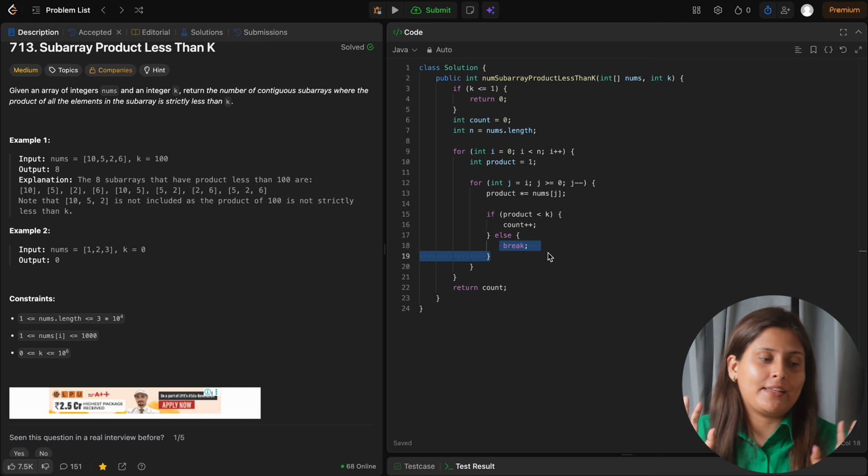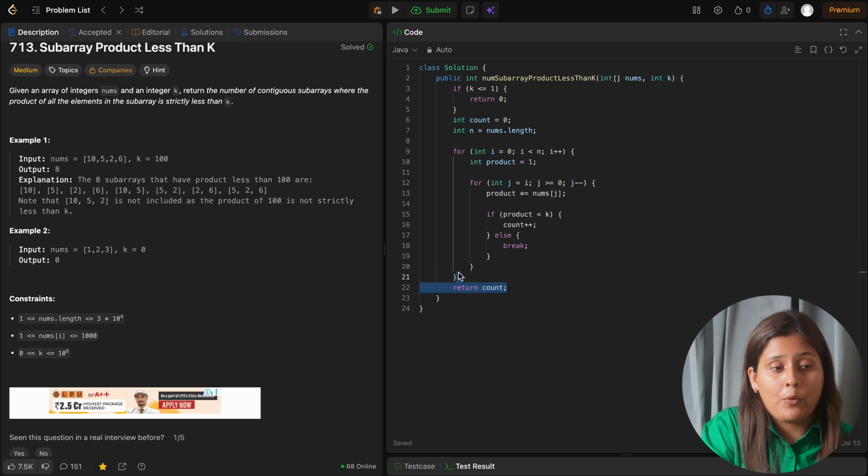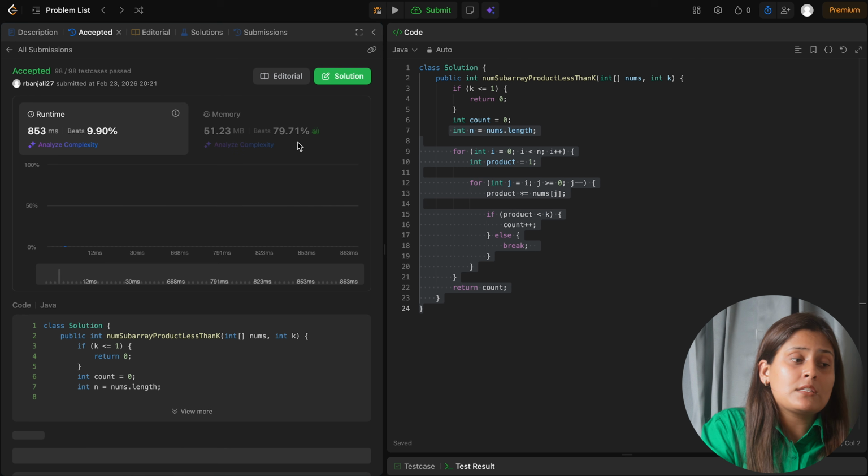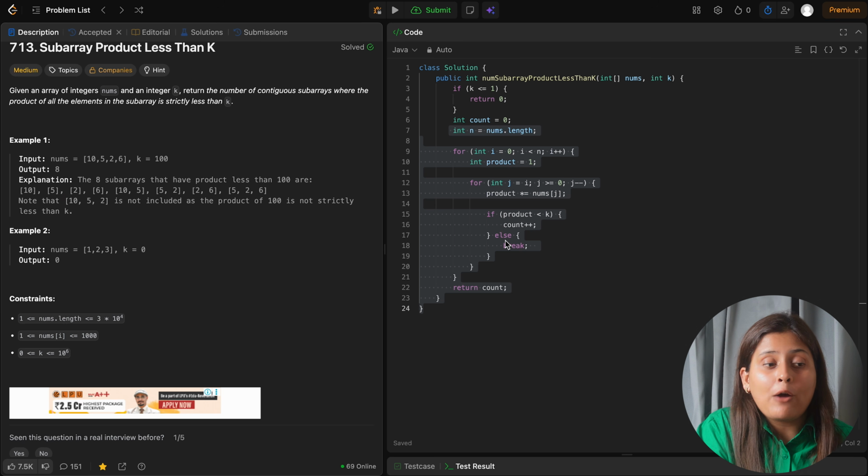So hence we will break there. At the end, we will simply return count. And as you can see, the time complexity is O of n square. So when you submit this code, it will get submitted, but it will be very slow. So how to optimize this?